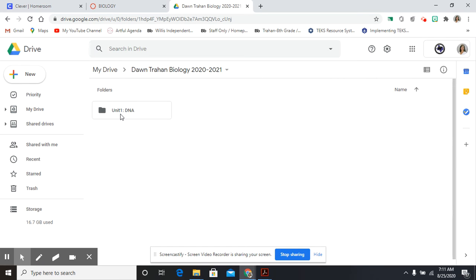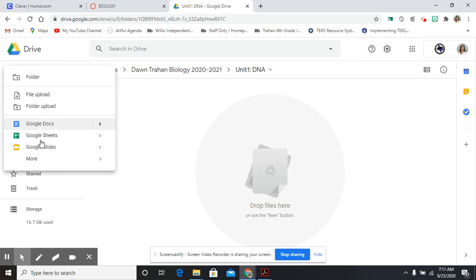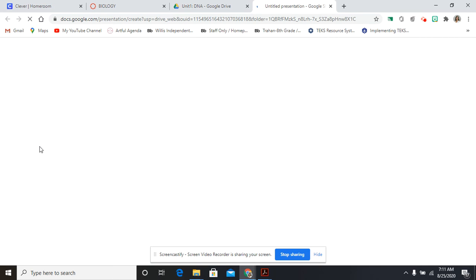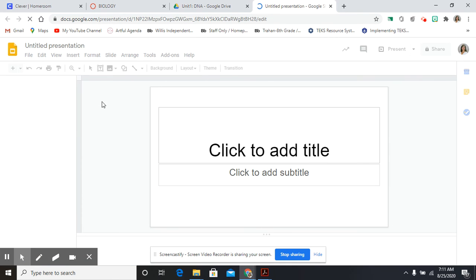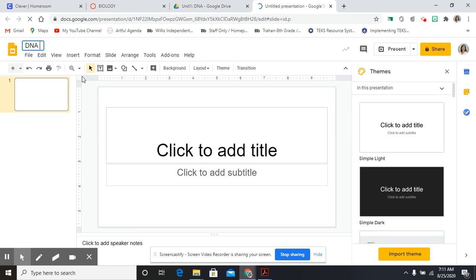Okay? So you're making your folder. You're making that subfolder. What you can also do now in that subfolder, if you would like, you're going to be making an output slide. An output slide is just putting it on a Google slide. So you can go to New, Google Slides, and you can have that slide ready to go. Make sure that you title it. And you can title this one as DNA output slide.